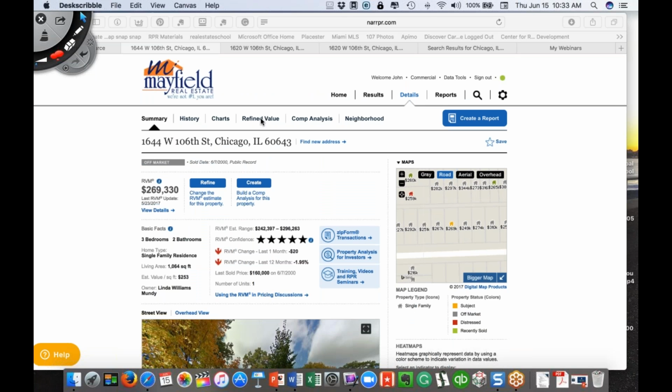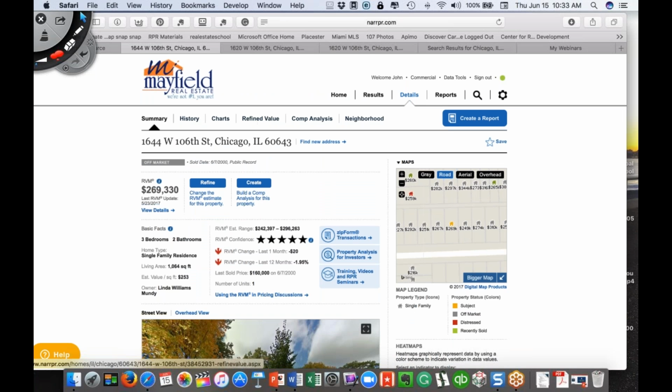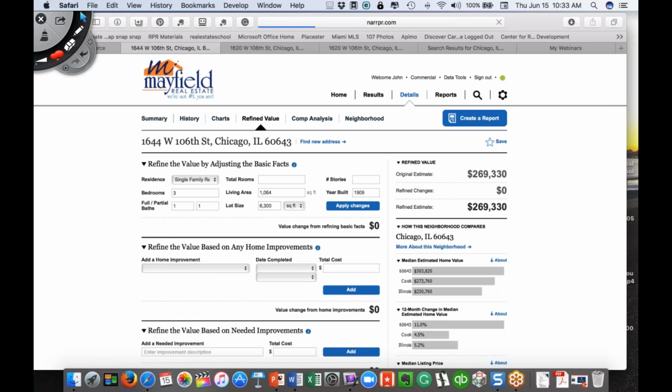Now I'm going to jump over to the refined value, which is this tab right over here. And this is where I really believe you're going to be able to impress clients and customers versus your competition.